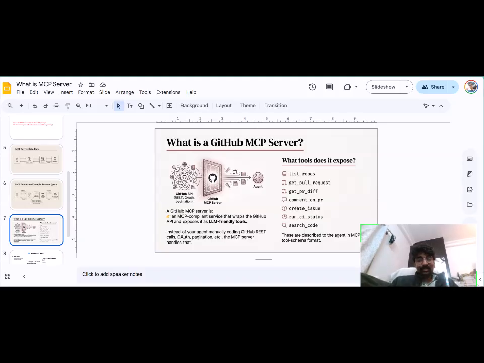Very simple example. I will take another. One example I take to understand how an MCP server works for a DB, like a DB MCP server. I will take another example.